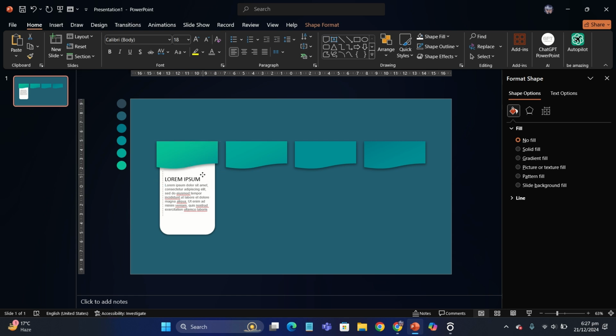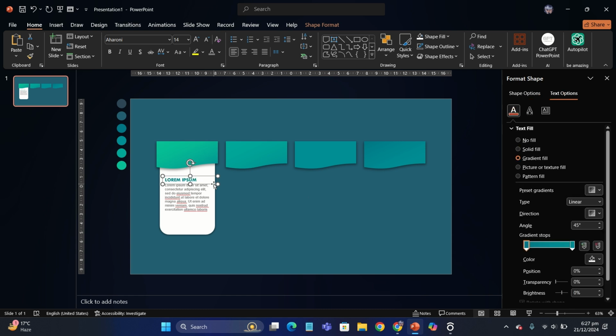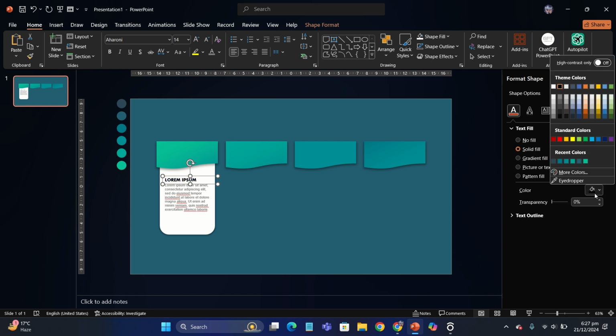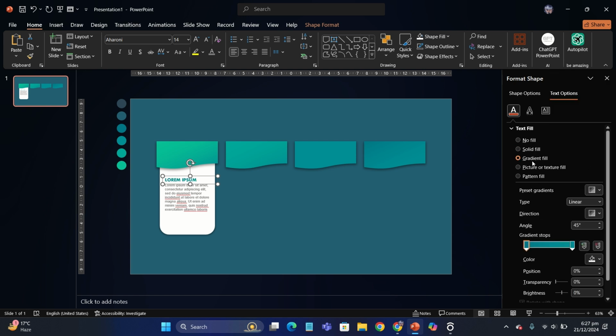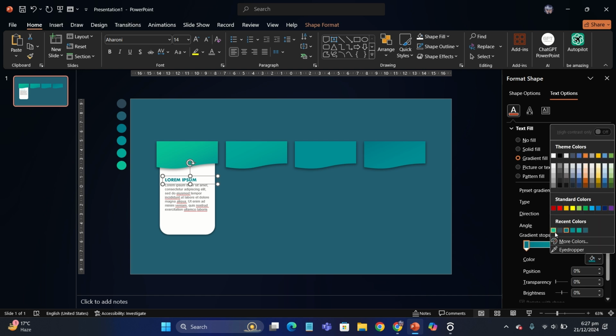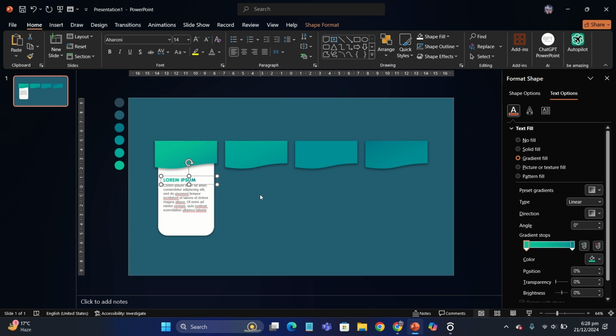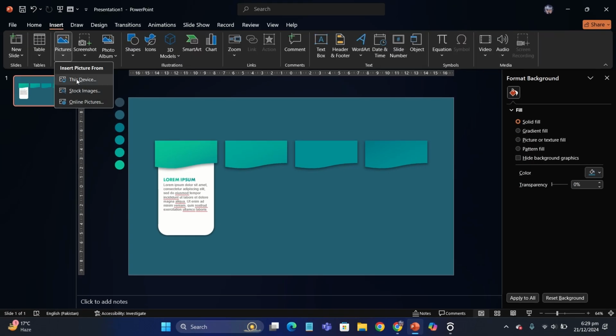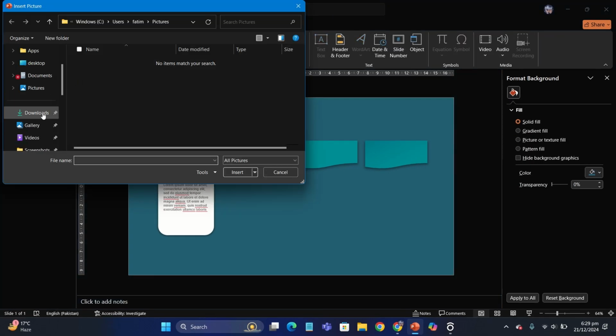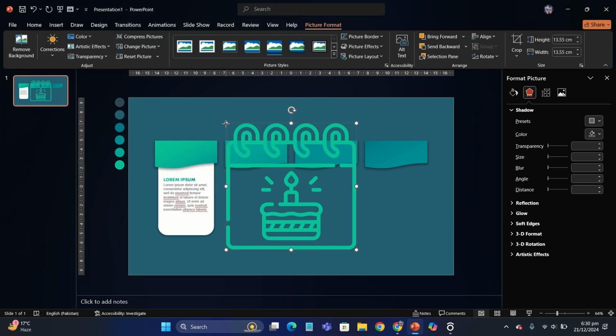Next we're gonna insert a text box for the title right on top of our content text. We're gonna change its text options. From text options we can either give it a gradient of these colors or a solid fill, but as you can see I prefer a gradient fill because that makes your title look more realistic and unique. Next we're gonna go to the insert tab and from here we're gonna insert icons.